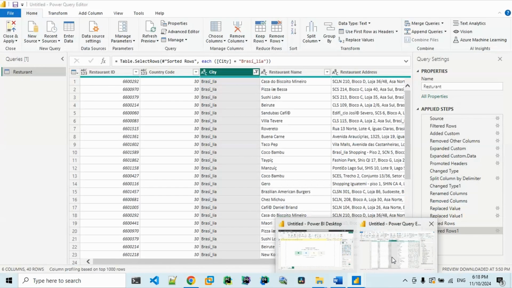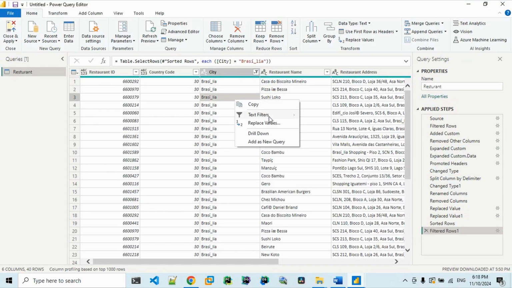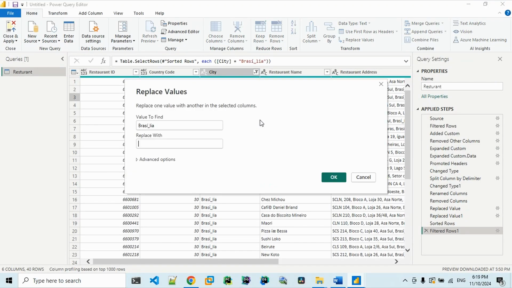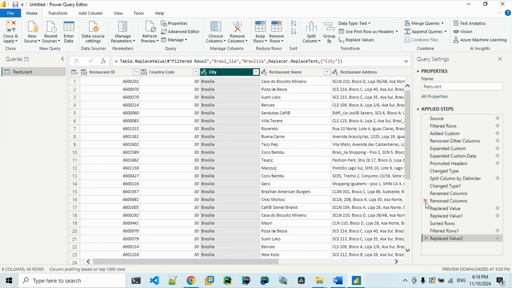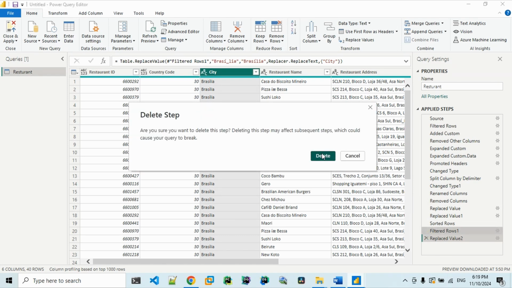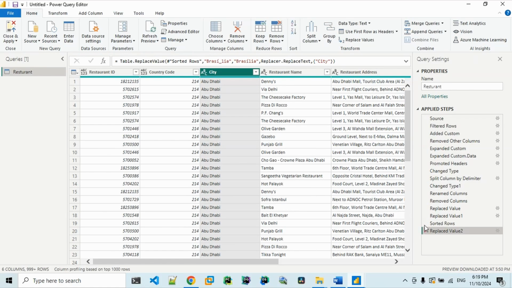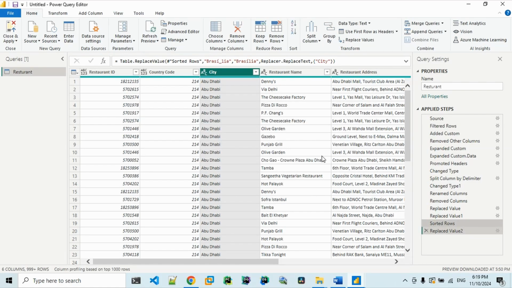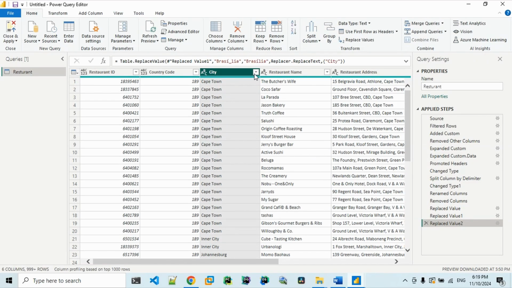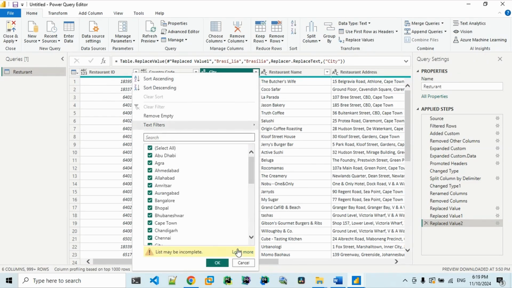We go to Power BI, click here, again right click, replace value. Brasilia has to be replaced with this correct value, and again remove this filter rows. We don't need this sorted rows as well. Let's undo that one. Okay, and let's fix the typo for Sao Paulo as well.